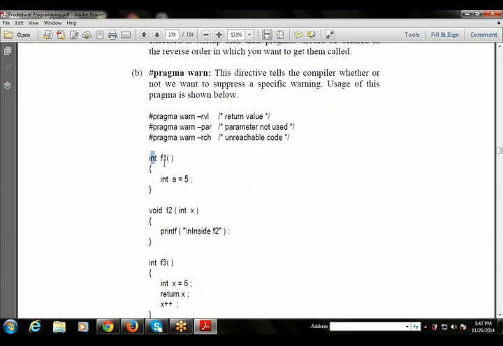This is the definition of the function, that is int f1. This is the first function that is used. There is a value that is used, that is int a equals 5. One variable is declared, a variable of integer type with the value 5.